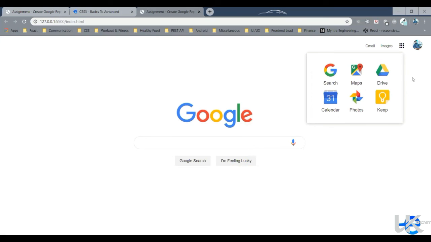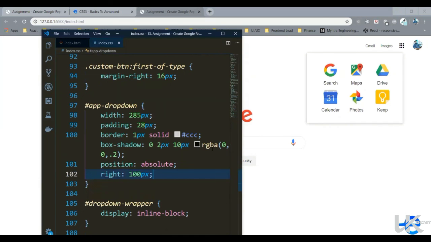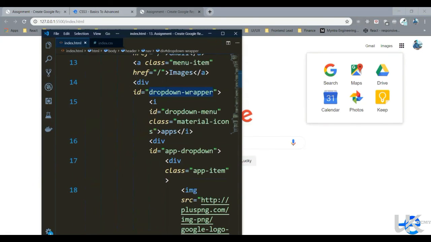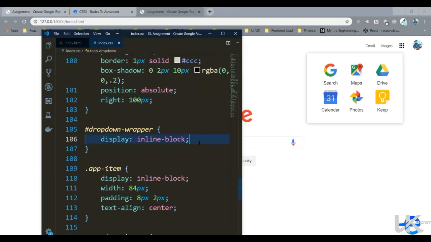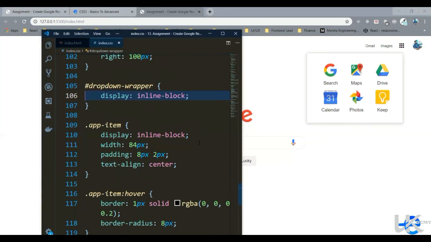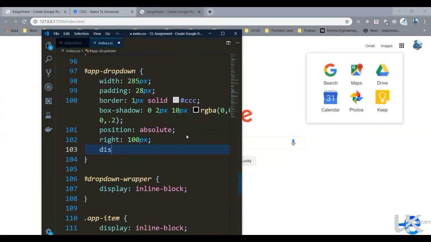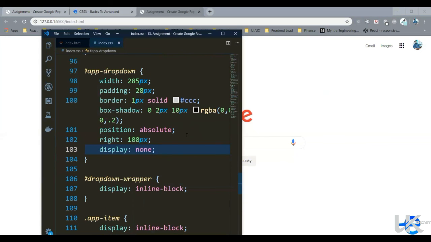All right, so as you can see, we've got this app drop down here, but it's visible by default. And what we want is it to be visible only when someone hovers on this menu icon. So let's do that. So this entire thing is wrapped in drop down wrapper. So let's select it. But before we do anything, let's hide this by default. So we could do app drop down, display none. Let's save it, and the drop down is gone.